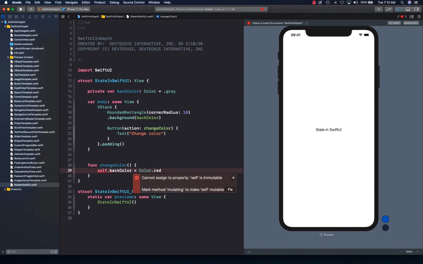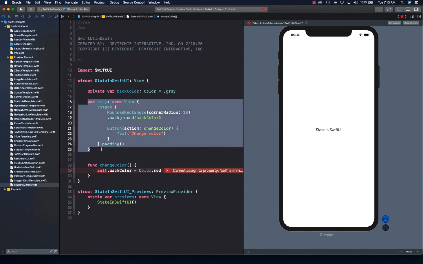Observing state means that the view will invalidate and the body property will update itself to reflect the changes in that state. So as soon as you change your back color variable, in this case, the view will re-render to show the new changes in the UI. Now, by view, I mean this body property that we are creating here.